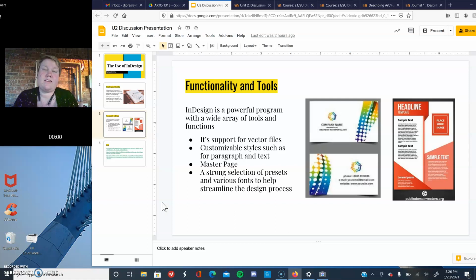And so, like I mentioned, I'm really excited to be learning this. I'm really excited to be able to learn this on this level, so in depth as we are with this class.